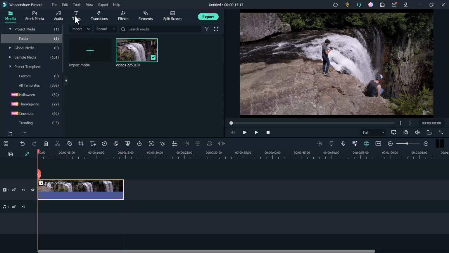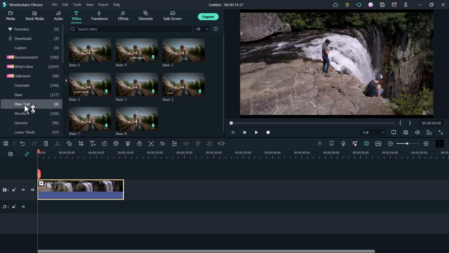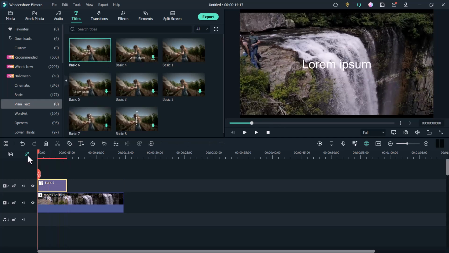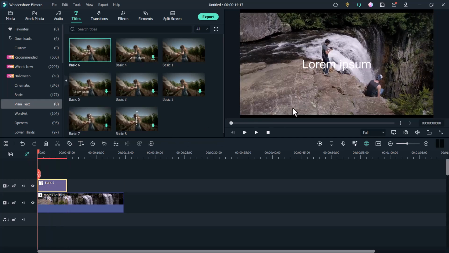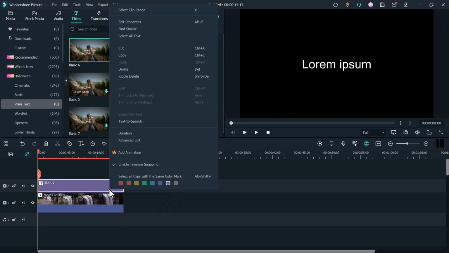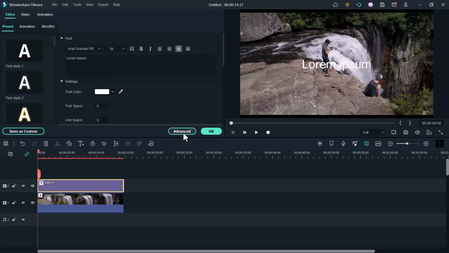Now click on Titles and then go to Plain Text. Here choose any text and then I set it to my full video length. Then right click on it and click on Edit Properties. Then you need to click on Advanced.